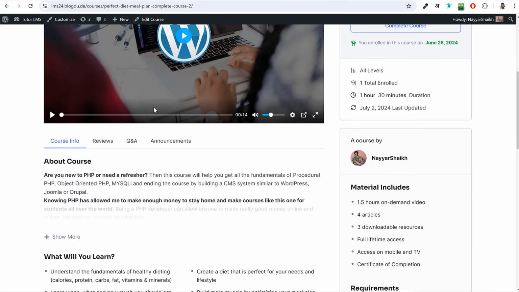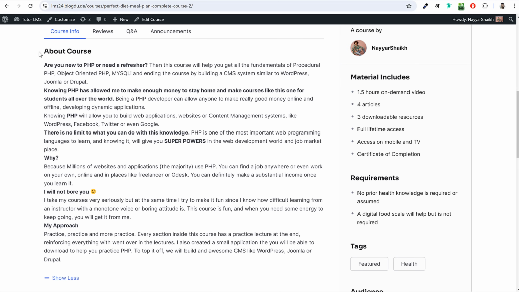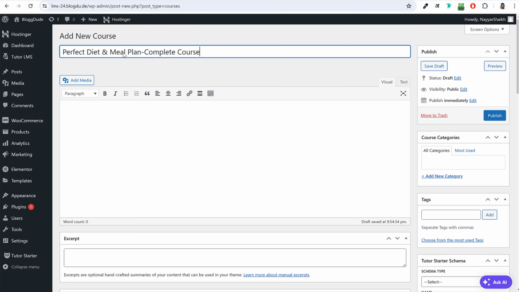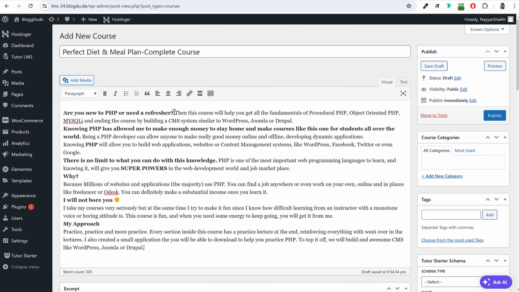Then we have the description. This is the long description about the course. So as you can see, about course. So I'll simply copy and paste in the text. Now here, as you can see, some text are bold. So if you want to make anything bolder, for example, now this is regular. If I want to make this thing bolder, I can simply tick mark this thing and click on this bold, or simply press Ctrl B on my keyboard. So this will make it bolder.